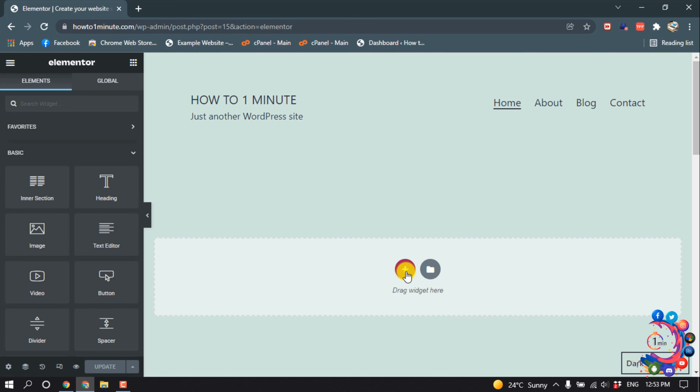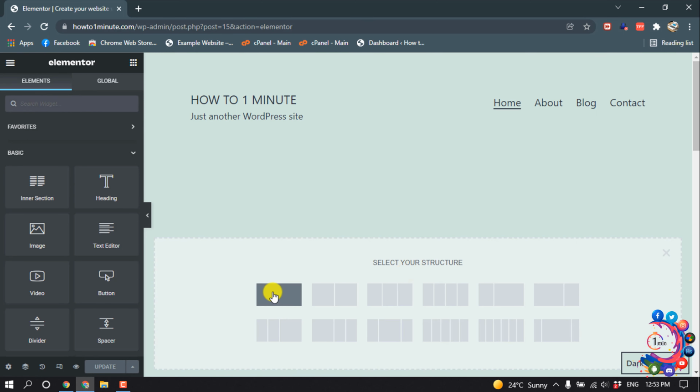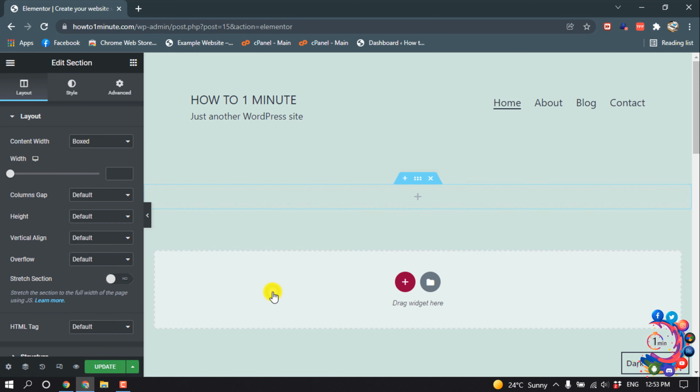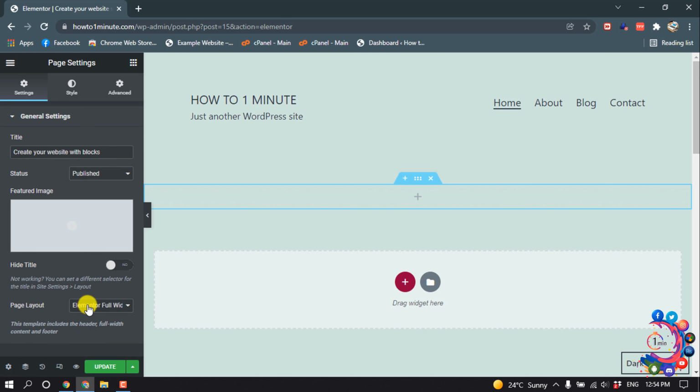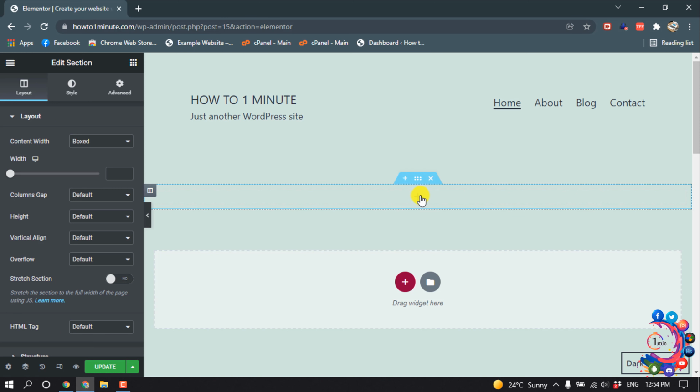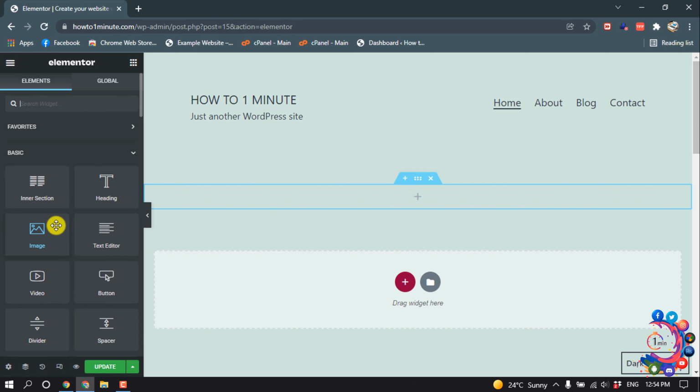And then click on this plus icon, and from here select a structure. I'm going to select this first structure, and then click on this little settings icon, and from here, under Page Layout, select Elementor Full Width. And now click on this little plus icon, and I want to add a heading.